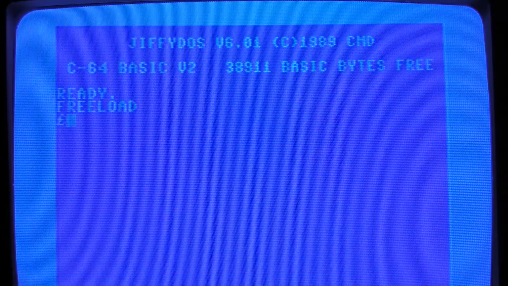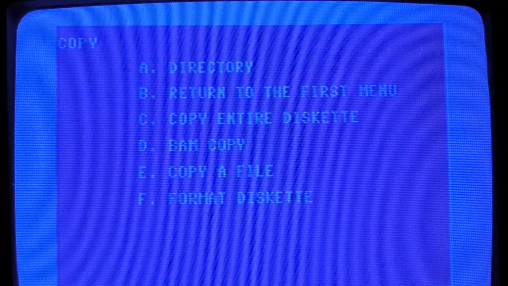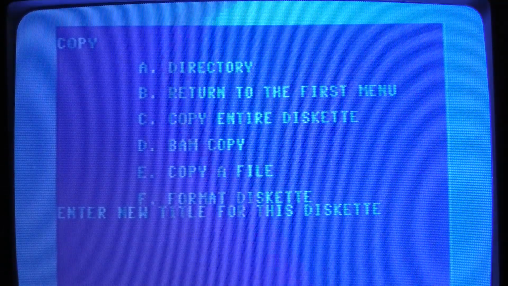So you got your fast load. Hit that little pound. Go to C to copy. Go to F to format and format your disk. That takes pretty long also.